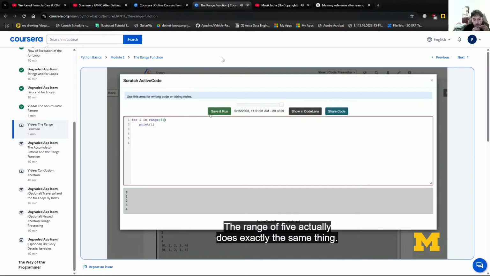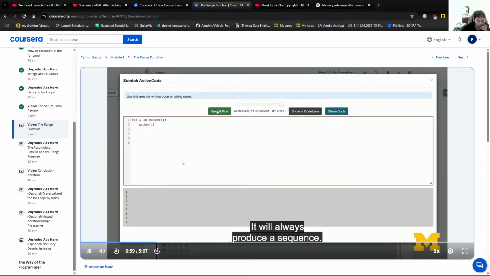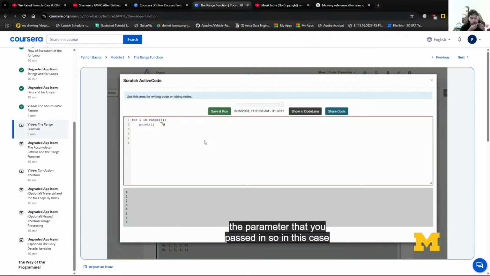A range of 5 actually does exactly the same thing. It produces the numbers 0, 1, 2, 3, and 4. If I said 8, it'll produce 8 numbers, the numbers from 0 up until 7. Now, range is just a function. It'll always produce a sequence. That sequence will have the same number of items as the parameter that you passed in. So in this case, 8.